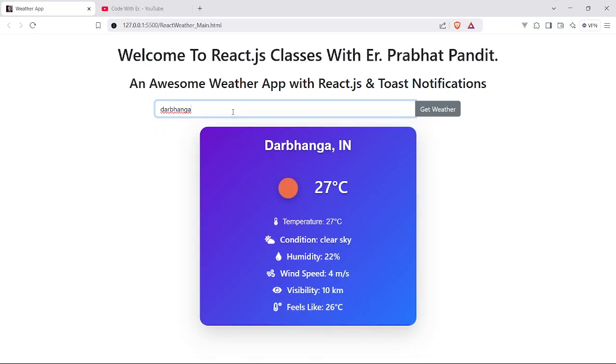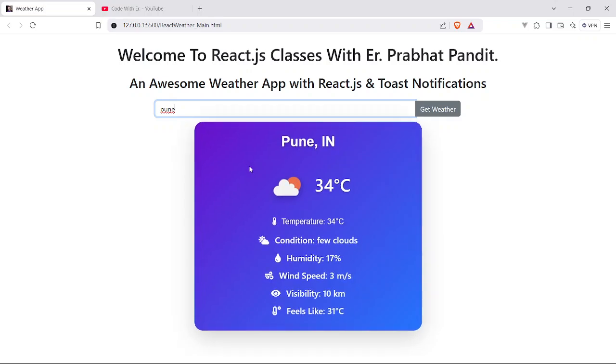Okay, so let me just search here Pune. So hit enter. Okay, so guys, you can see here the city name is Pune and country is India. So the temperature is 34 degrees Celsius, condition is few clouds, humidity is 17%, wind speed is 3 meter per second, visibility is 10 kilometer, and feels like 31 degree Celsius.